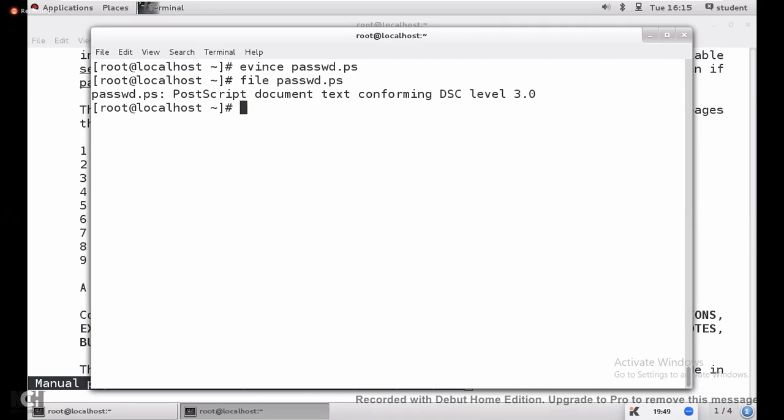lp is a command. lp to take a printout. lp password.ps, file name, hyphen capital P. Hyphen capital P means page numbers. According to your requirement, you can define the page number. I don't need the first page. I need to start from the second page onwards, 2 to 4. Second page to fourth page.